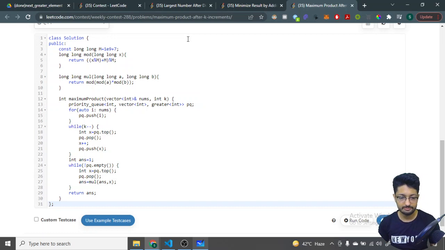So you'll define a priority queue like this. This greater int will make the top element to be the smallest. And then what I'll do is that I will do this operation k times such that I'll pop the top element and then increment the top element by 1 and then push back that top element, so that after k operations I have a list such that all the numbers are updated by k times.